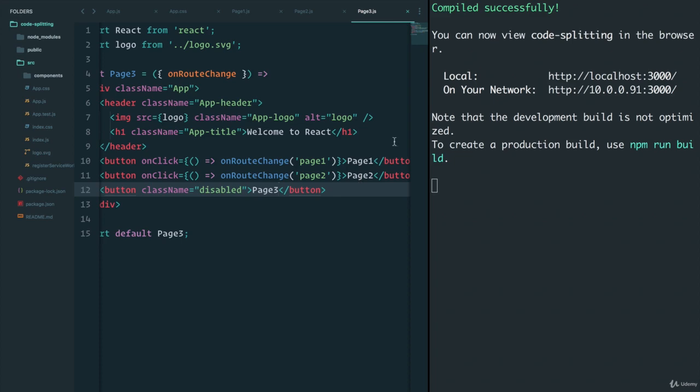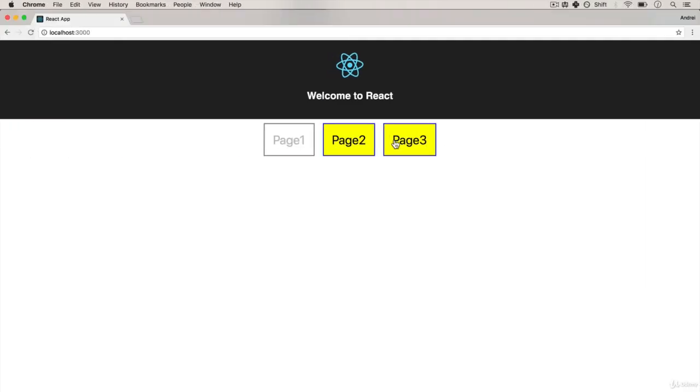All right, let's see if that looks better. Let's go back. All right, so we're on page 1. You can see how good my CSS skills are. This looks very beautiful. And if we click on page 2, we go to page 2. If we go to page 3, we go to page 3. Very cool. All right, so we did all that work.